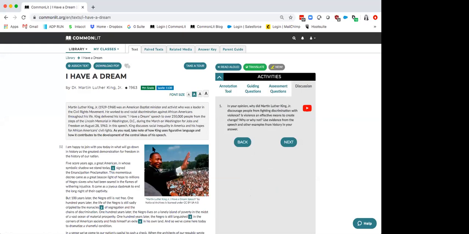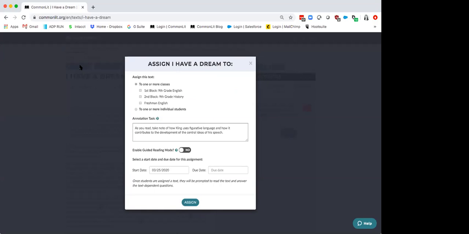Okay, so let's say that I've gone through and I've previewed all of my questions. I really like what I'm seeing here, and I want to assign this text. So I'm going to come up here to the left-hand side and click the Assign Text button. And this is the assignment screen. Now I have to decide if I want to assign this text to my entire class, multiple classes, or even just a small group of students or one student. But today I'm going to go ahead and select just my first block, 9th grade English class.